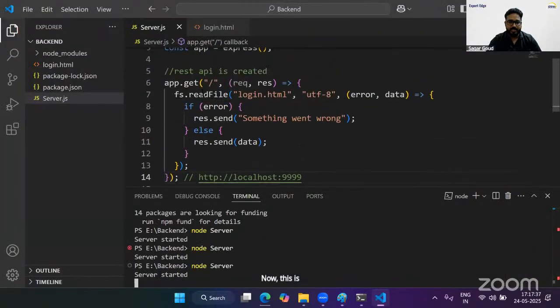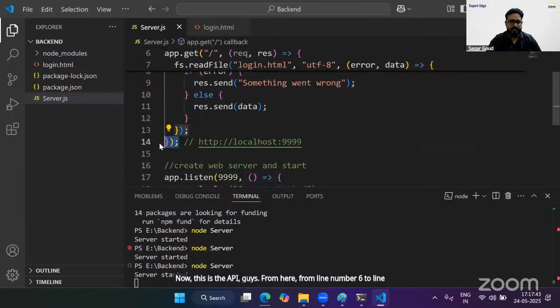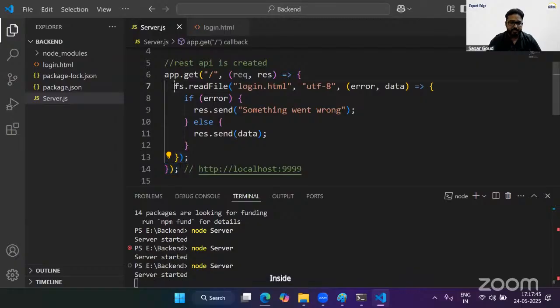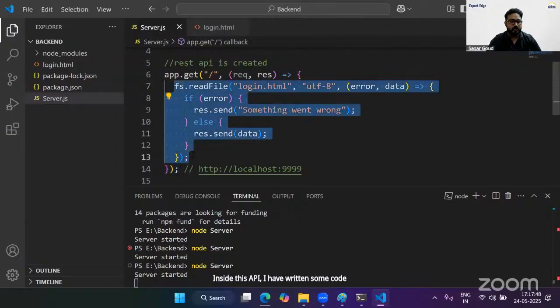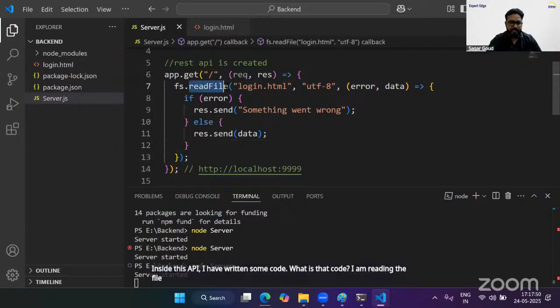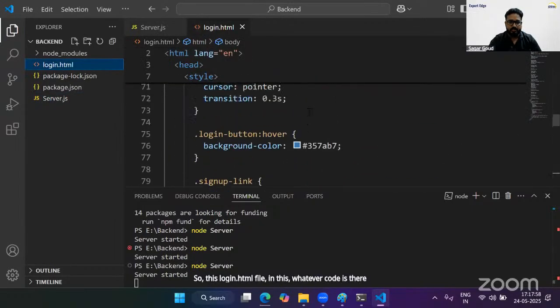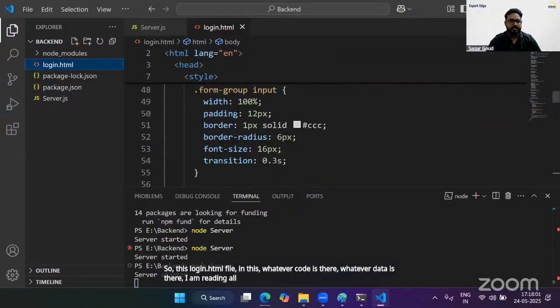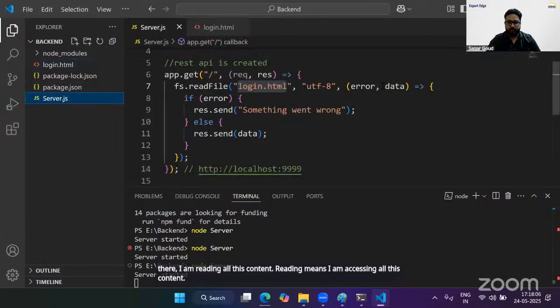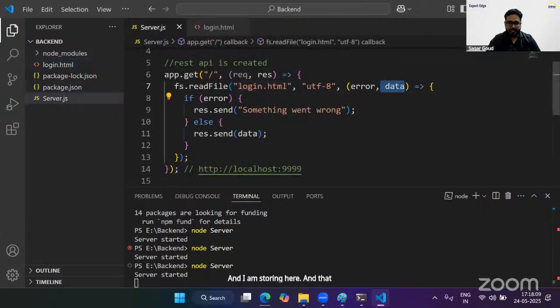Now this is the API, guys. From line number 6 to line number 14, this is called the API. Inside this API, I have written some code. What is that code? I am reading the file. Which file am I reading? I am reading the login.html file. Whatever code and data is in this login.html file, I am reading all this content. Reading means I am accessing all this content and storing it here, and that data I am sending back as a response.